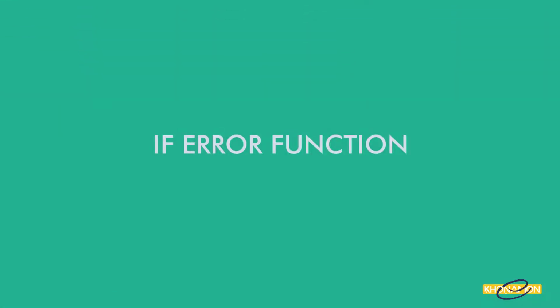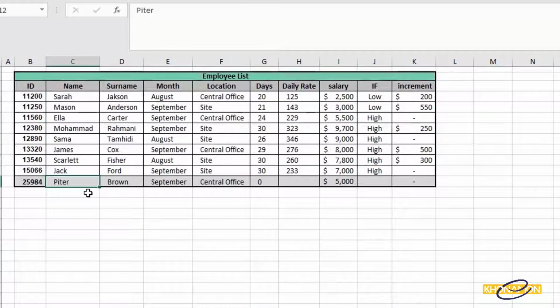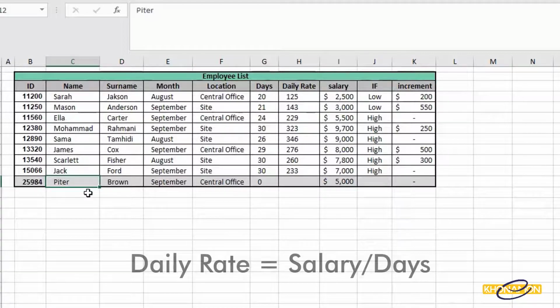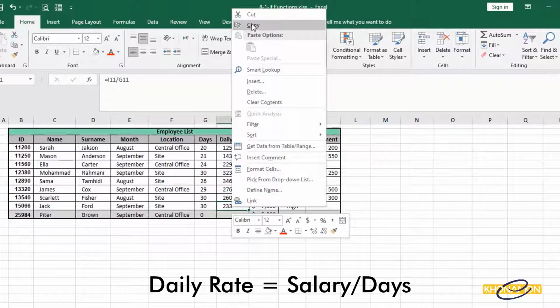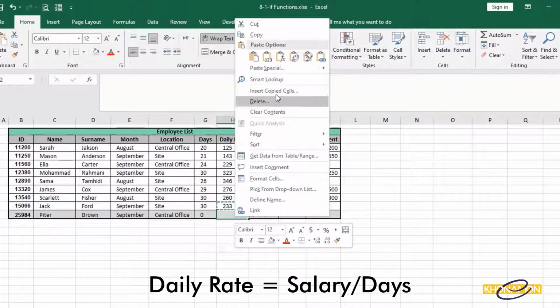If error function. Just now, I got a phone call from our administrative office, and they told me that Peter Brown is just added to our list. His salary is 5,000 and the working days is still 0. I added him to my list with the information I got. I calculated daily rate by dividing salary by days. I do the same for Peter. Copy and paste the formula.